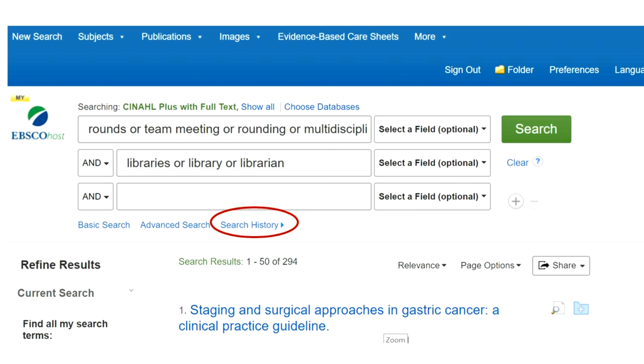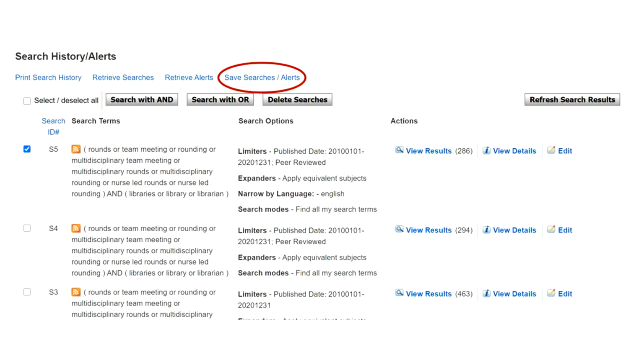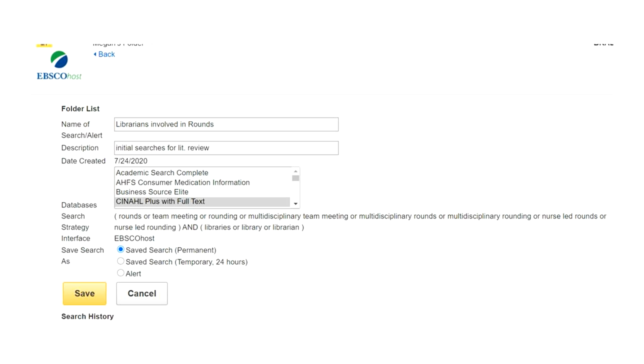Perform your search or searches using whatever limiters are useful. After performing at least one search, you can click on Search History. It's in the line below the search boxes. You should now see a complete list of all the searches that you have completed during this session. Select the one you want to save and click on Save Searches Alerts, which is the first line after the title of this section. Name your search, and if you want, give it a description, and then hit the Save button. After seeing the notification that your saved search has been modified, you can hit the Continue button.